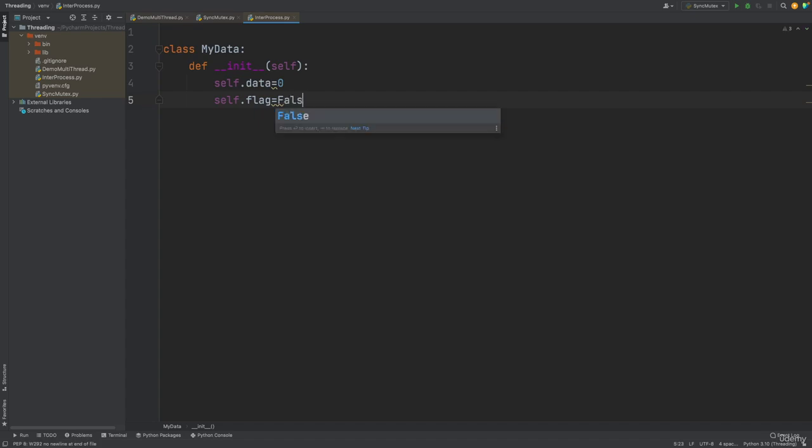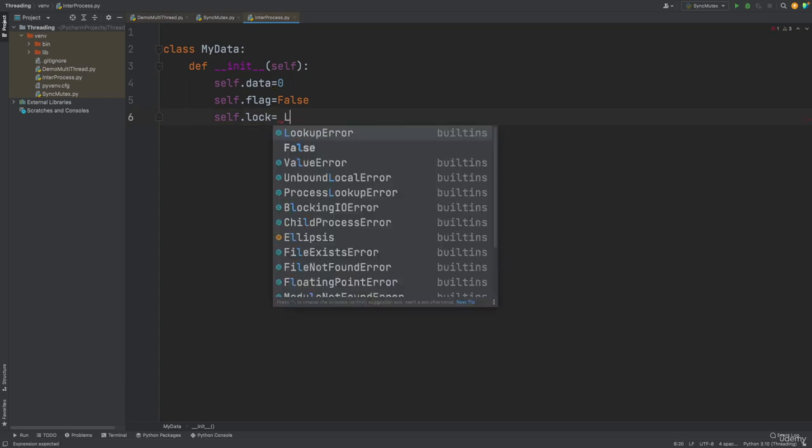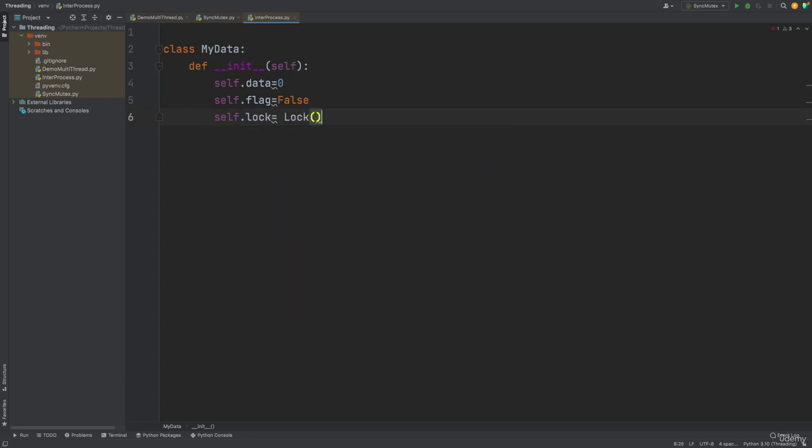So this is false. Then also we require a lock, self.lock, and I should create a lock object. This is there inside the constructor. Now next thing is I should have one method that is put, for putting the data, put(self, d) for data. So what does this method do? Who will use this method? Producer will use this method.